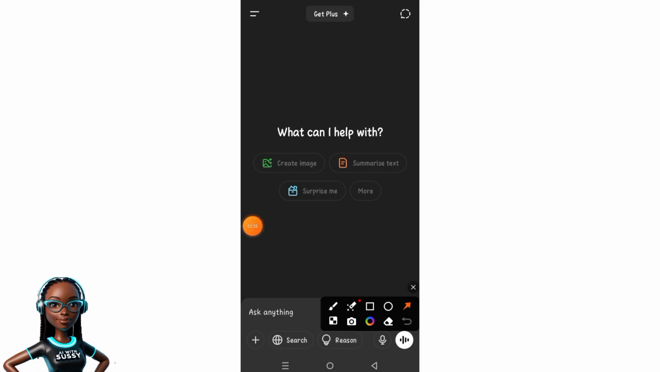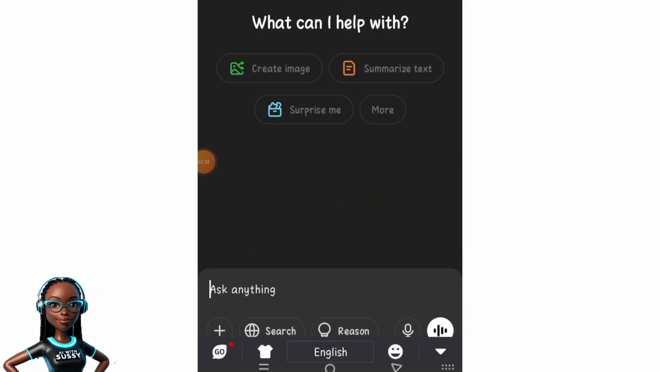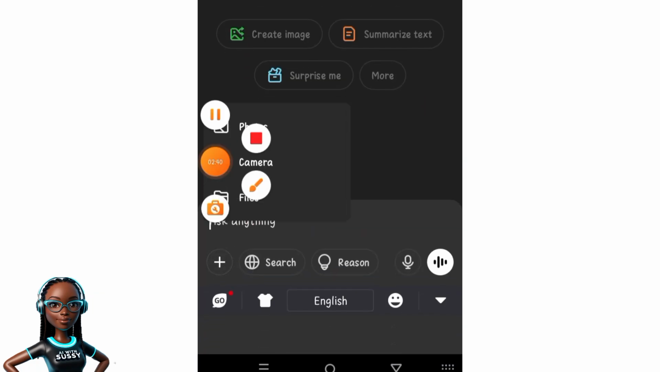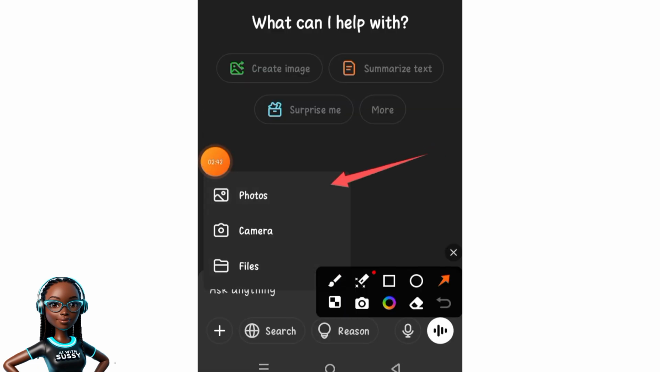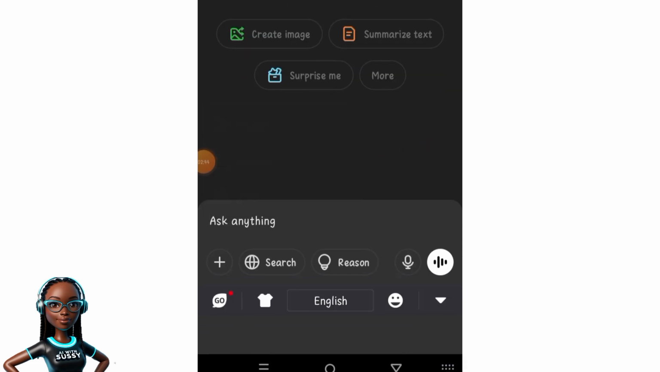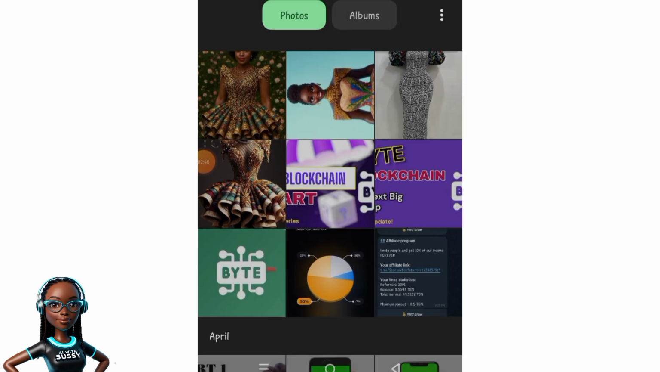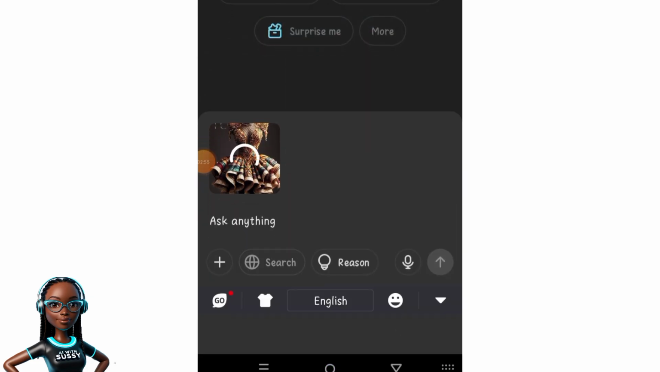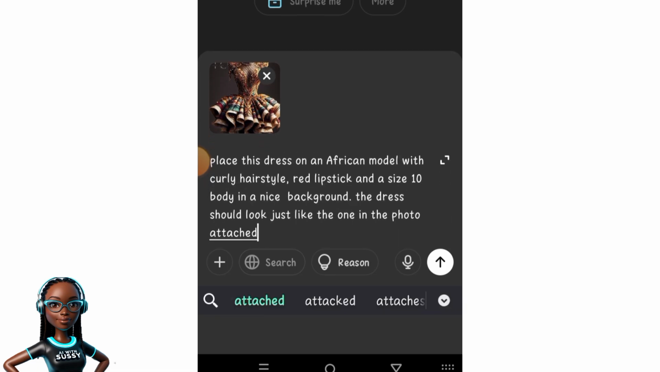So I'm just going to come here and click on this plus sign. Once you click on this plus sign, you're going to click on photos, just like so. Once you click on photos, it's going to bring you to your gallery on your device. Then you're going to select the photo of your choice. I'm going to select this particular photo and click on done. Then you're going to come here to this place that shows ask anything, and you paste the prompts you have.